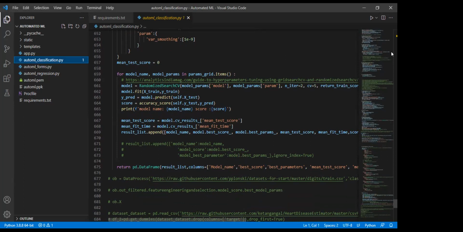To deploy in Heroku, first we have uploaded all these files in our GitHub repository, and a Procfile, and we will upload a Procfile on that.